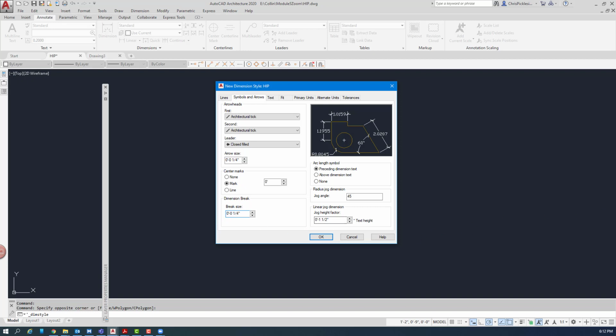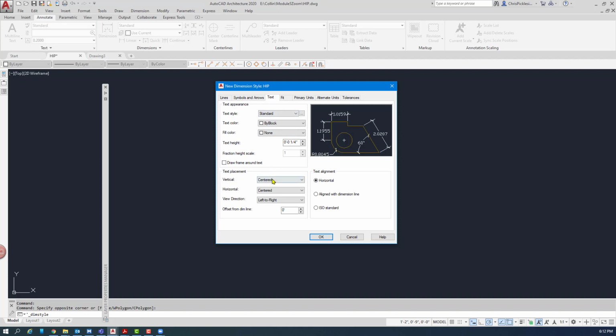We'll keep it a quarter, it'll be fine though. Everything else I think looks good. On the next page, they tell us to go to text, and we want the vertical text to be above. And you can see when it does that, the text goes above the dimension line. And we want it aligned with the dimension, and when we do that, the dimensions go in line. And everything else I believe is good.